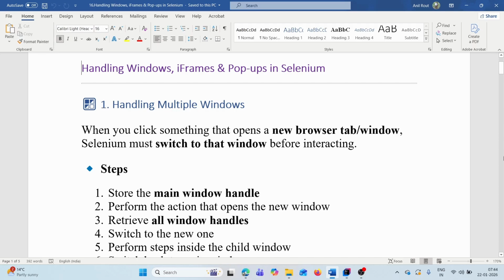Handling multiple windows. How will we handle multiple windows? When you click something that opens a new browser tab or window, Selenium must switch to that window before interacting. Definitely, without switching to that particular window, it cannot act on it.